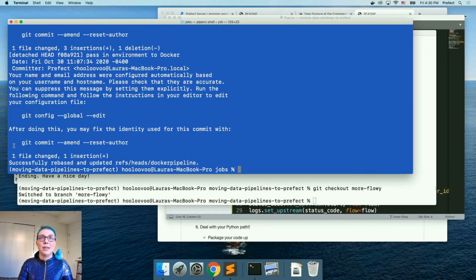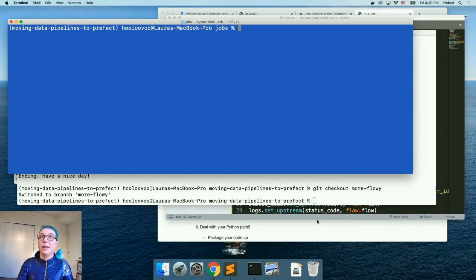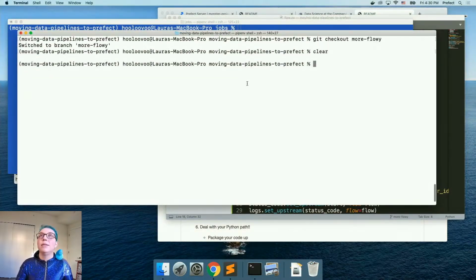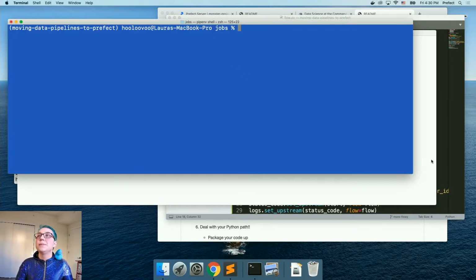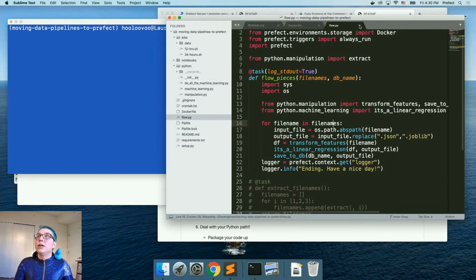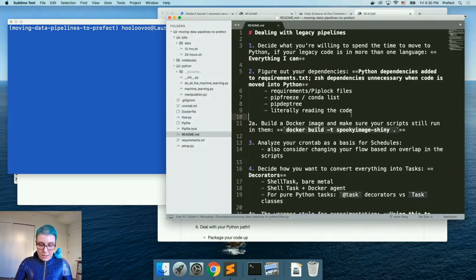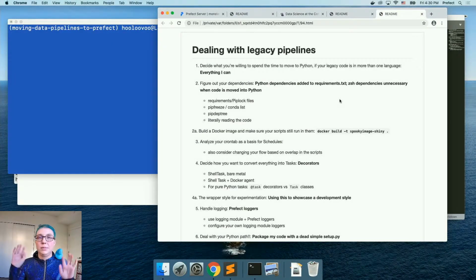All right, so more flowy. Let me get some more space on all my various terminals. So let me close some of these spoilers and then open up the decorated README here for this one.